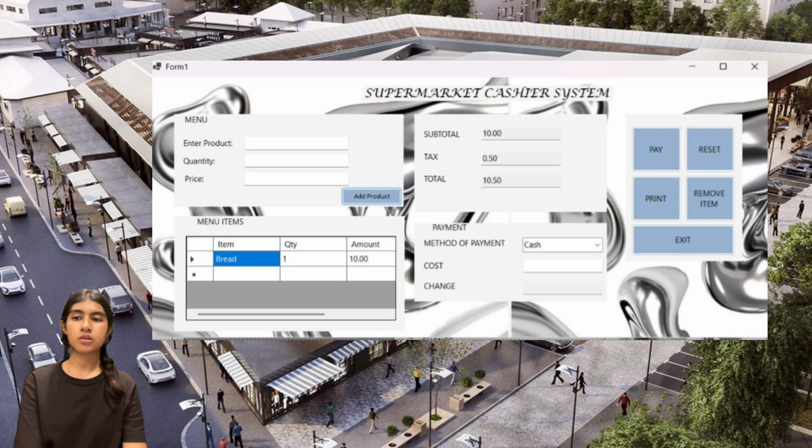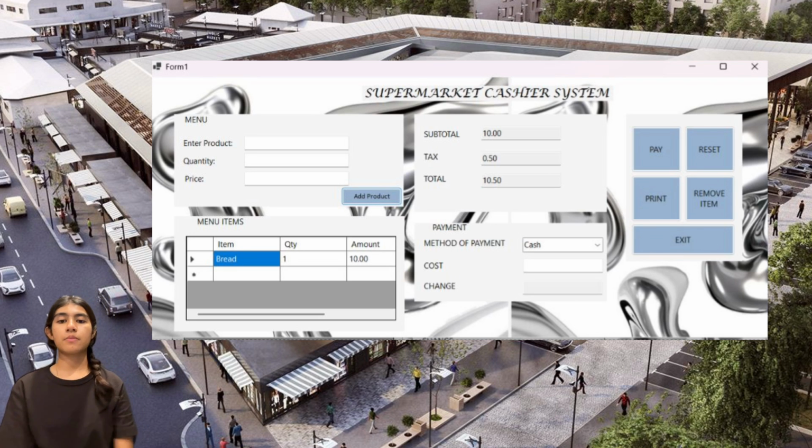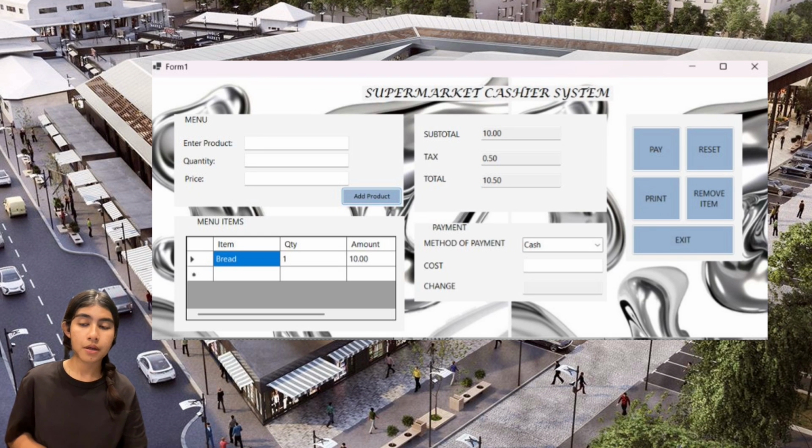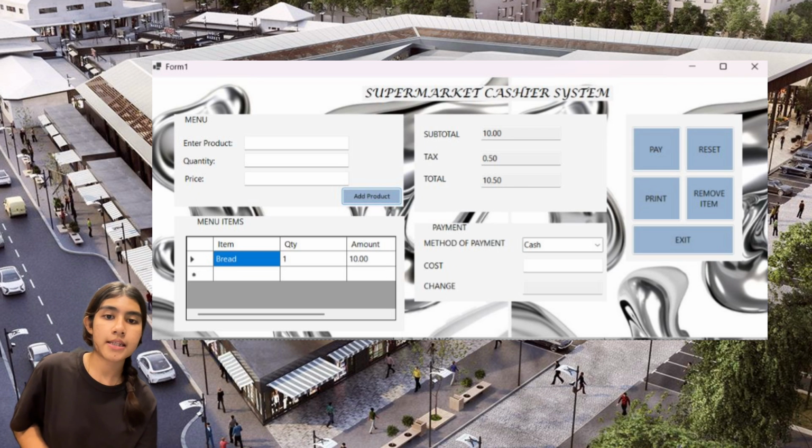Next, I have the button remove click. It is used when the cashier wants to remove a product in the item tables. And then I have the button pay click. It is used when the cashier wants to accept the payment from the customer. And then I have the button reset click. It is used when the cashier wants to reset everything from the start, for when a new customer comes. And then I have the button print click. It is to generate a receipt for the customer. And then I have the button exit to exit the cashier system.